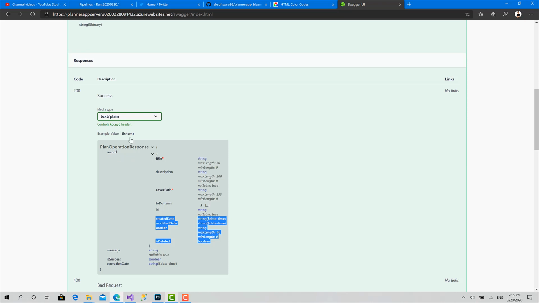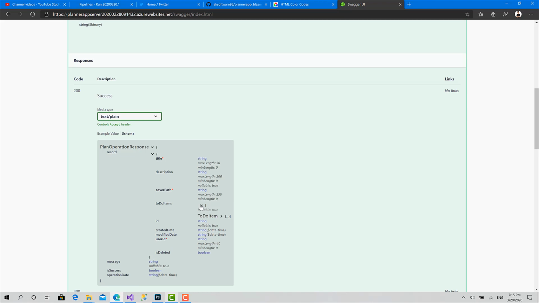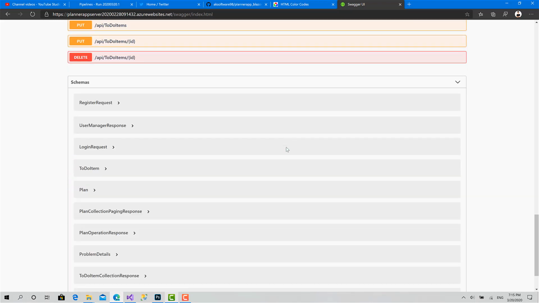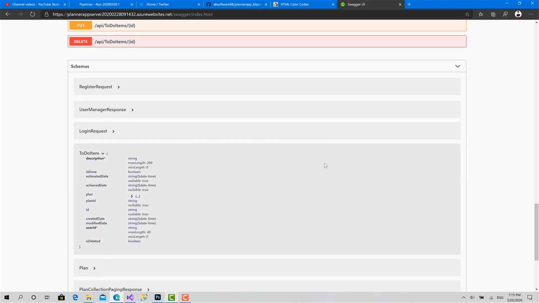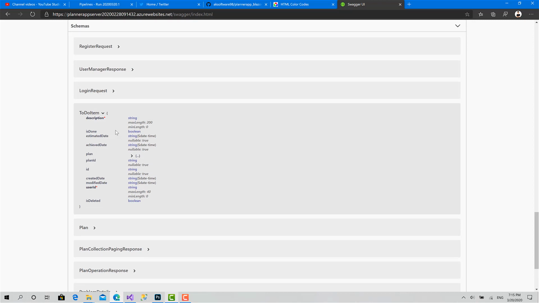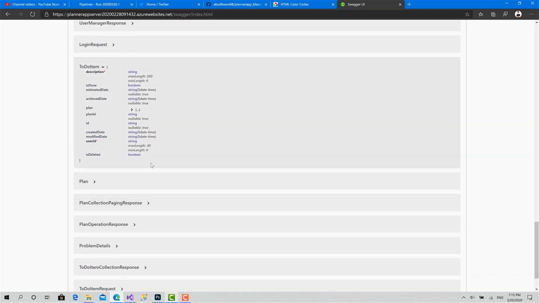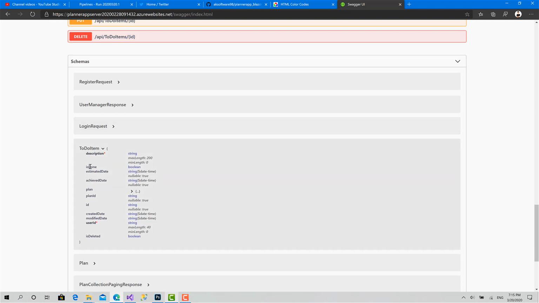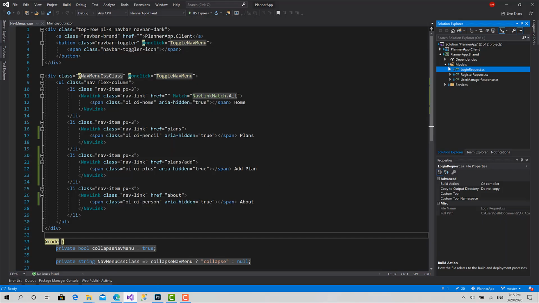So before I build the plan model, I will check the to-do items. I can go here, to-do item. Also, here you can find the schemas of all the models used inside the API. To-do item has description, is done, estimated date, achieved date, plan, plan ID, and ID. So first, I will build or create the to-do item model, sorry.